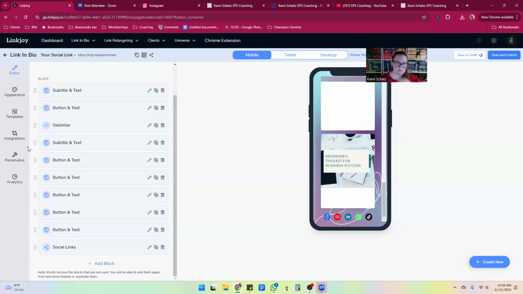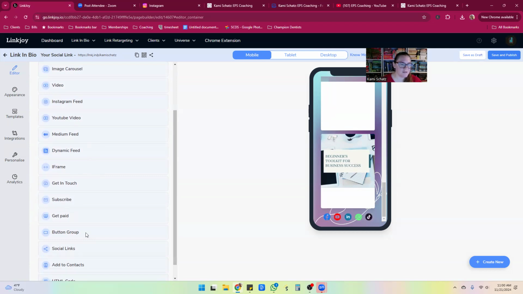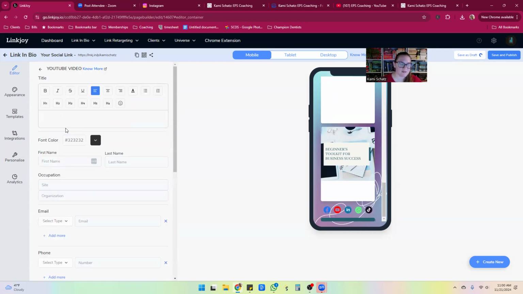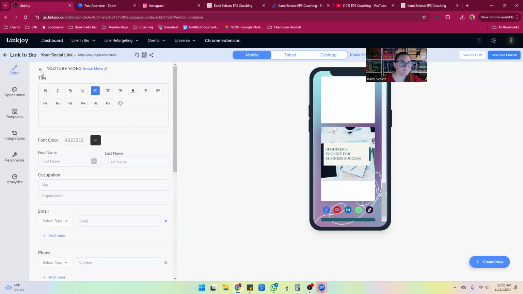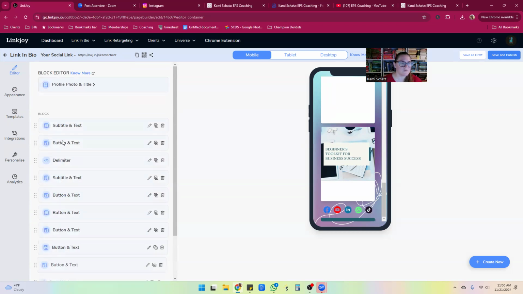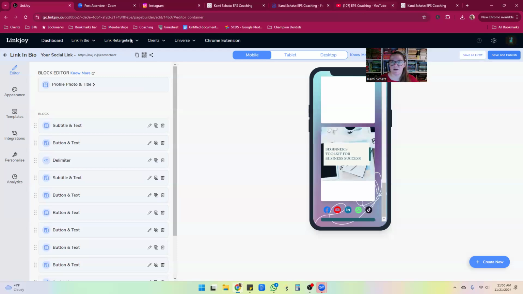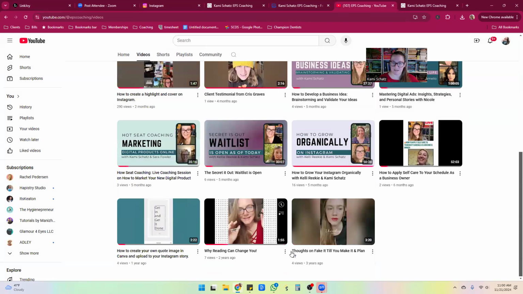Let's get rid of that. And then let's say, for example, you wanted to add a medium feed. You could do all of these different pieces that are in here, social links. You can add contacts. This one's kind of nice, where you can actually have a form that allows you to add contacts inside of here. So there are lots of different options. I really wanted to show you guys how to add that link on here, but for some reason it's just not working for me today.